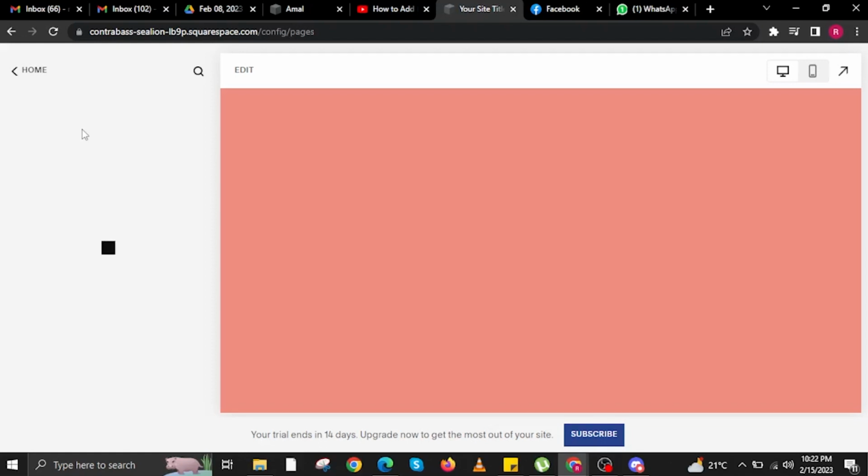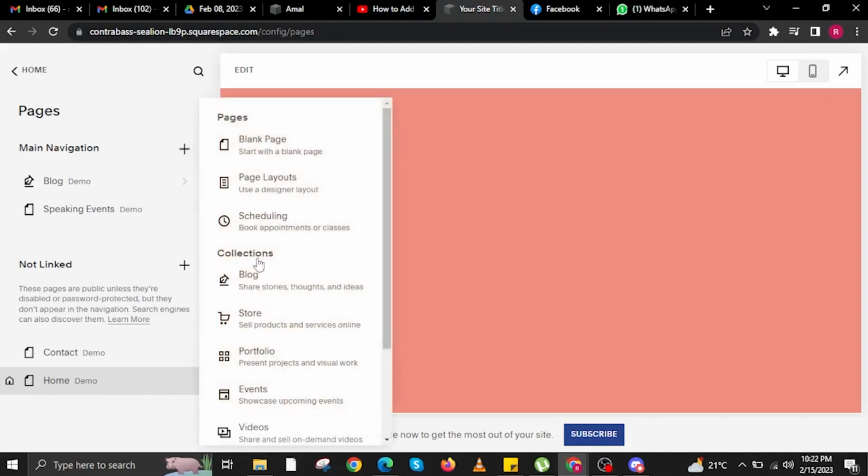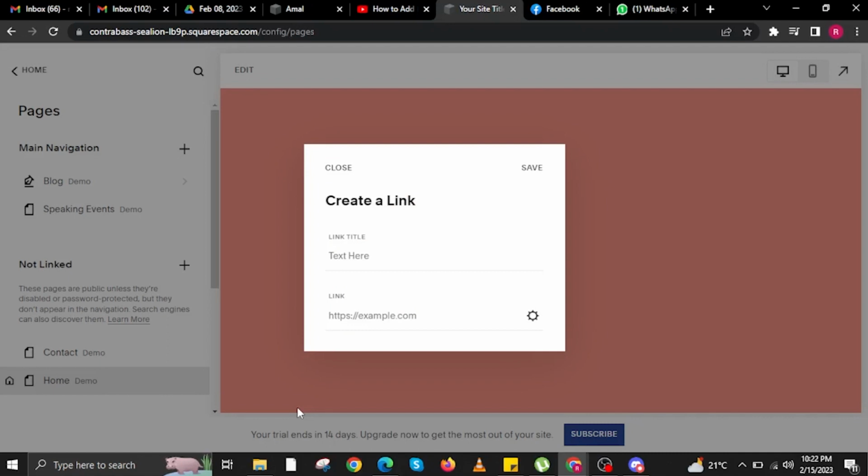Once you're here on the main navigation, you can add one for yourself. Just click on the plus sign. In here, we're going to scroll down and then look for link, because we're adding links here to our navigation. And then on the link title, it could be anything what the link is about. Could be Facebook, could be your Instagram page, could be your email, could be a form or anything. Over at the link, just copy and paste the website link of that website and then paste it here.